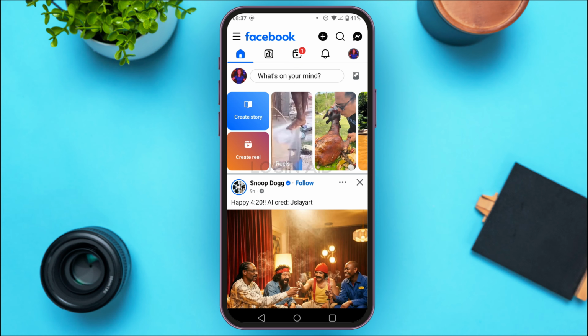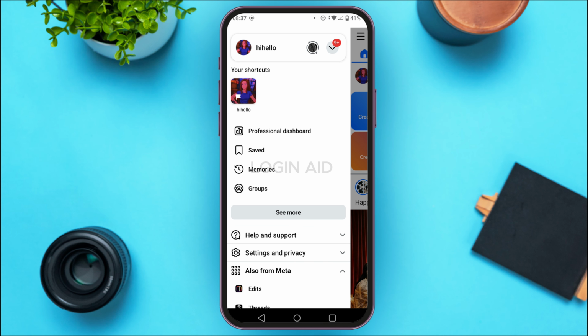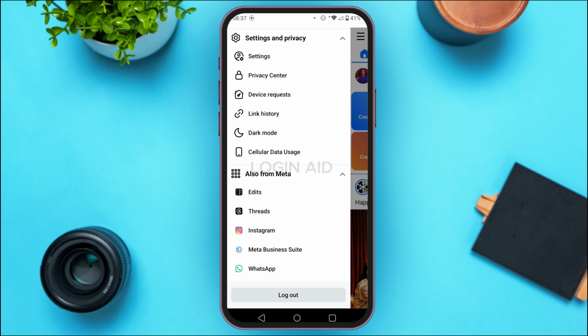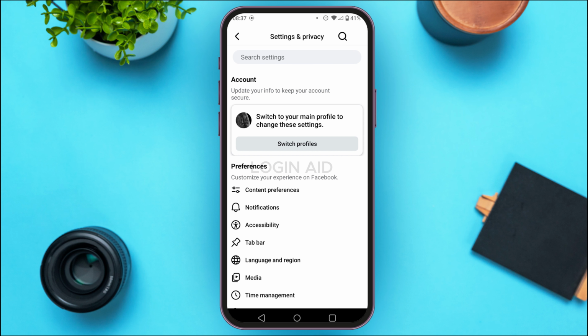Tap on the three lines that you can see at the top left corner of your screen. Now after you do that, you'll be able to find various options over here. Tap on this option settings and privacy that you can see on the screen. Now after you do that, tap on this option settings. Now you'll be able to access the settings and privacy over here.